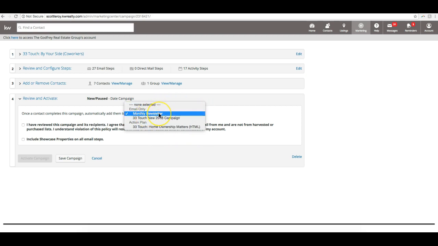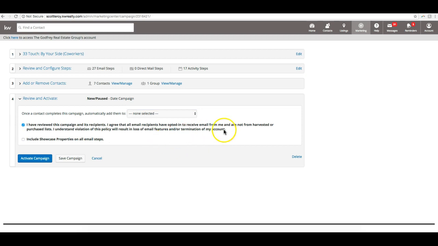So if you wanted to, say when this campaign was complete, set them up on a different campaign, it's showing your active campaigns here and you can choose one of those. I'm just going to click None Selected. If we check this box, it says I have reviewed this campaign and its recipients. I agree that everybody's opted in, yada yada. If you'd like to add showcase properties, this is just featured listings at the bottom of your campaign. You can select this box. And once this is good to go, we can go ahead and click Activate Campaign.